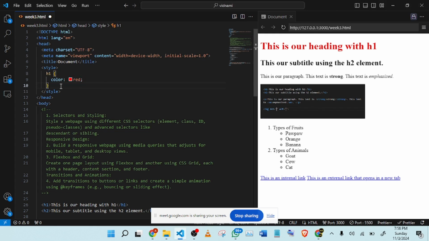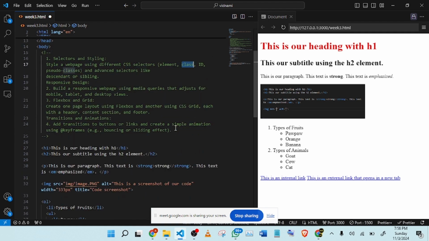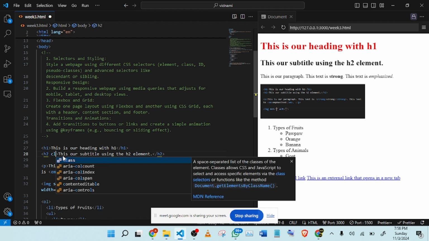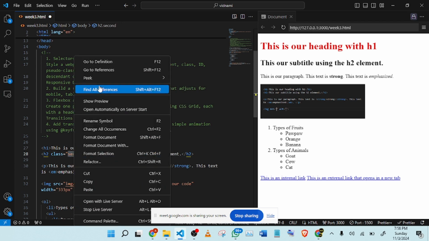So with this now, we have used the element selector to style this our element, which means we have used the element name to style the element. Then to use the class selector, what you need to do is give the element a class name. So we want to give our second element, which is the H2, a class name, and let's say second.